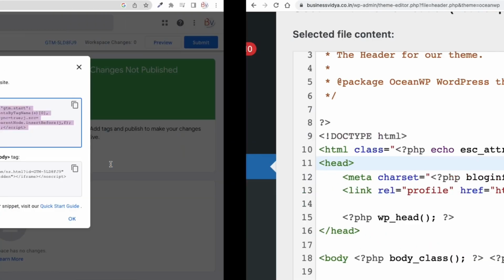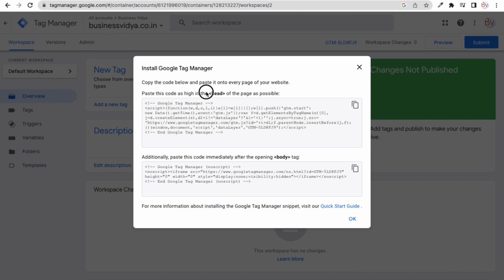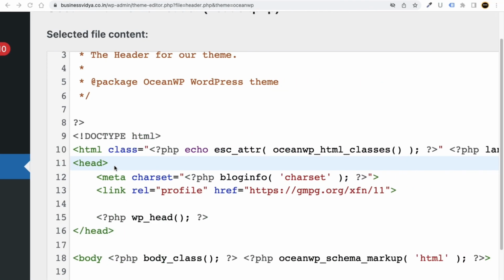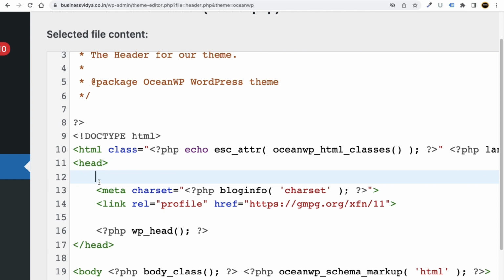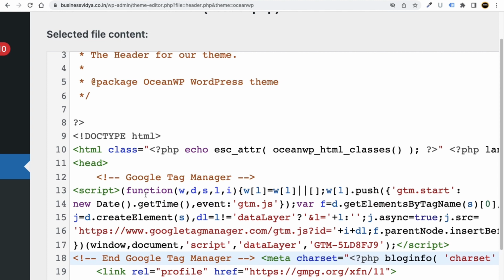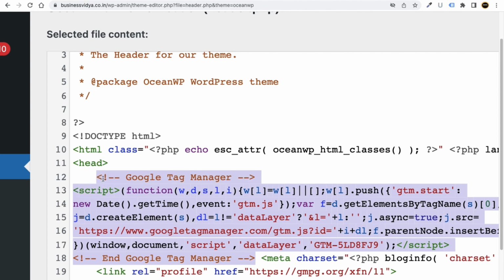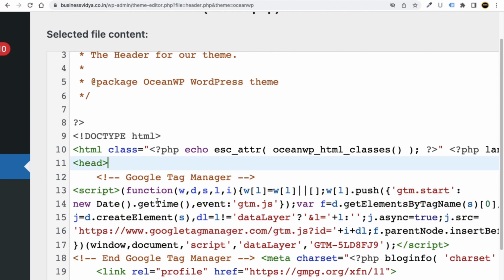This code is saying that you need to paste this particular code at the very top of the head. So you can see, just click on this enter button, and here you just need to paste it. Just right click and paste it. You can see that our Google Tag Manager code has been inserted over here, at the very top of the head tag. That is what we need to do.